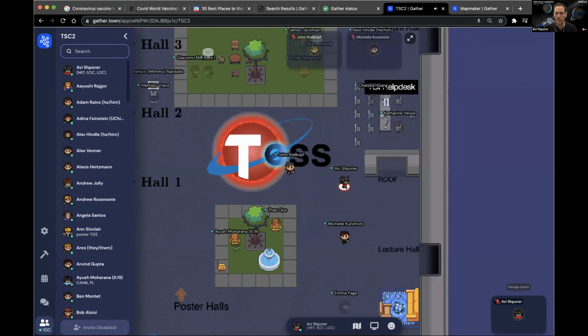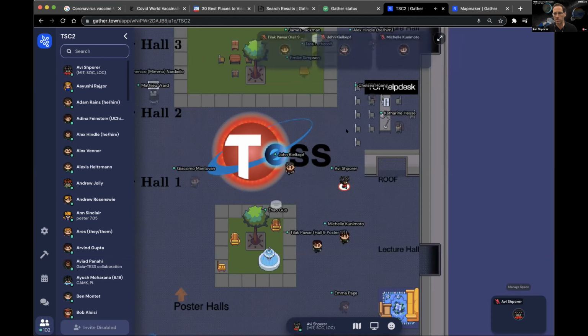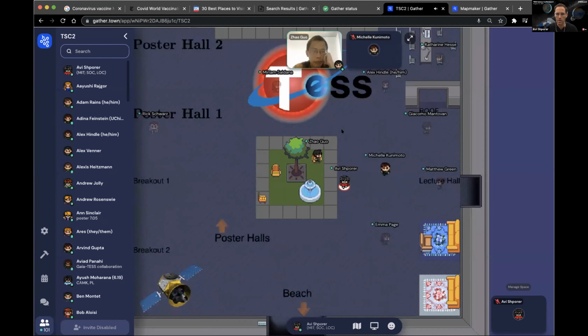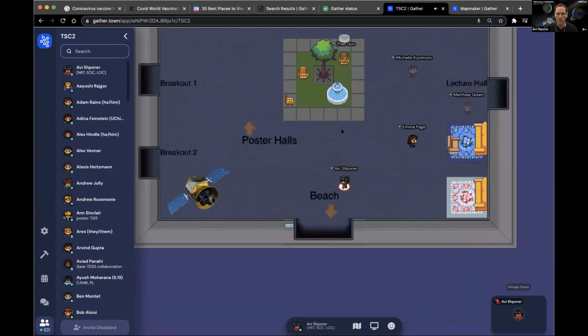We have the TOI help desk here, where there are people from the TOI team, so you can feel free to walk up and ask any and all questions you have about TOIs.